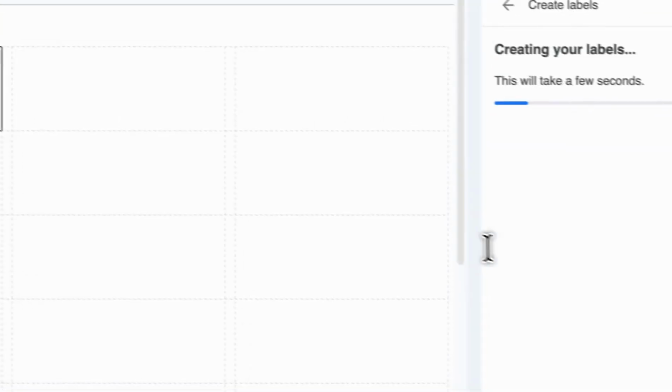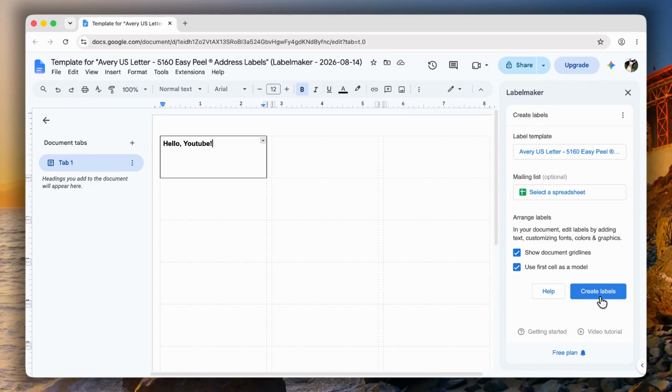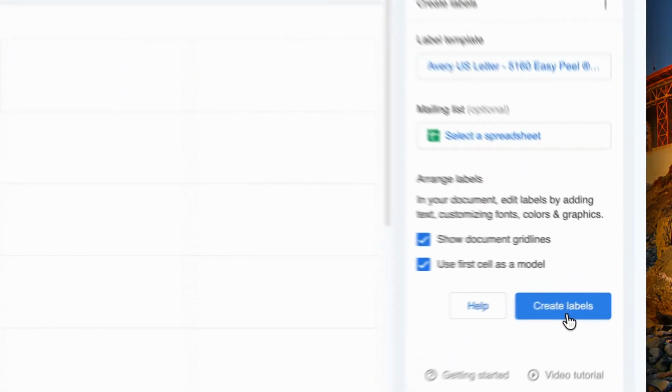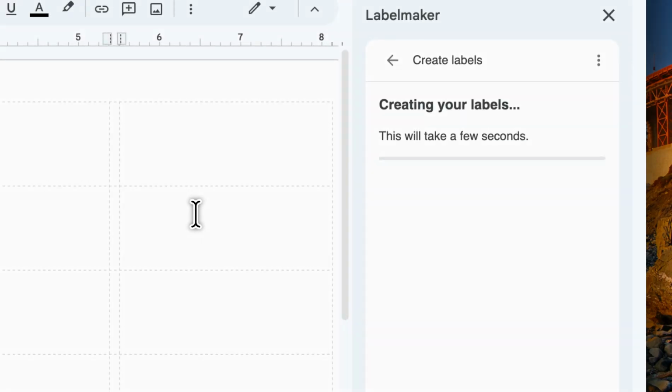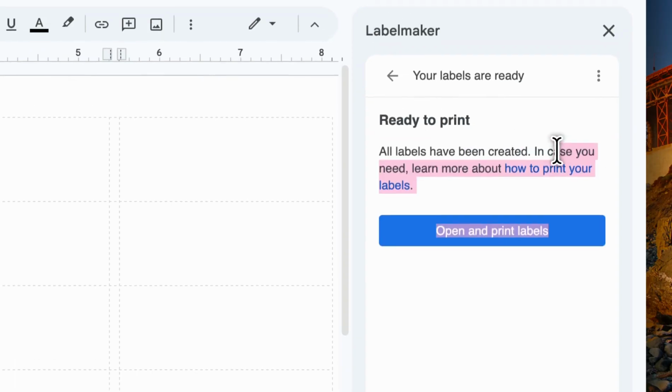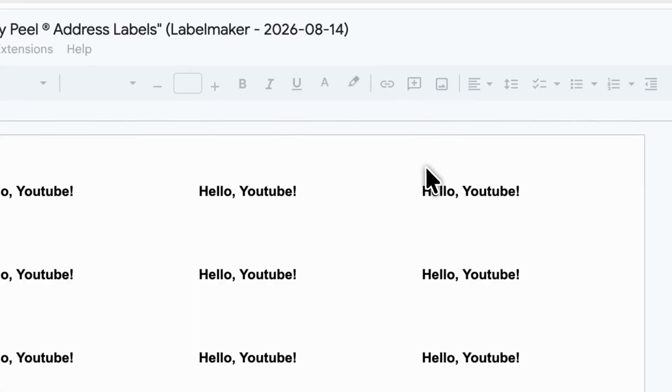The next step is to choose a template that matches the label sheets you plan to print on. In the Labelmaker sidebar, click the Select a Template button. A list of popular label formats will appear. You can search by product number or browse. We'll select the Avery US Letter 5160 Easy Peel Address Labels, a very common format. Once selected, click the Use button to apply it. Your document now transforms into a grid that matches the dimensions of your selected label sheet.